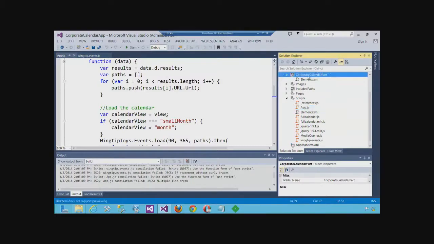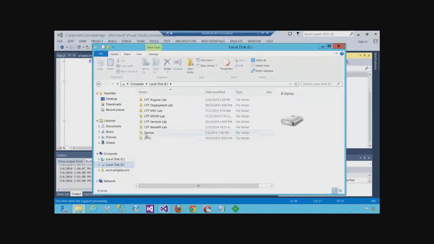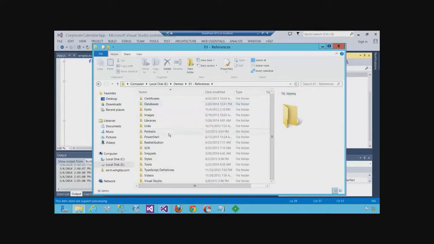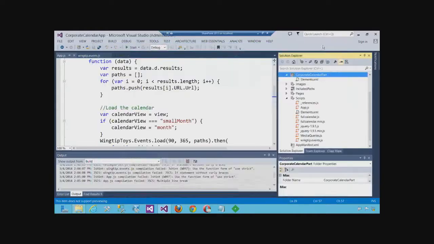So up here we can see the corporate calendar part. And actually what I'm going to do here, just to make sure we've got the ability to zoom in when we want to, is let me go ahead and fire up Zoom It here, in case you want to show anything more closely. All right? So here's our corporate calendar part. There it is. Great.